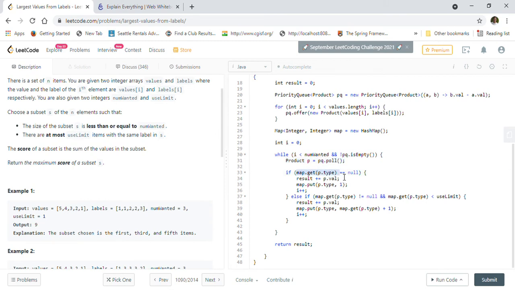and we will check into the map. If the map does not have any entry for that product being used, then we will just add it into our result, and we will add one entry into our map, right? That we have used one product for that type basically, and we will increment I here because now we have used it actually.